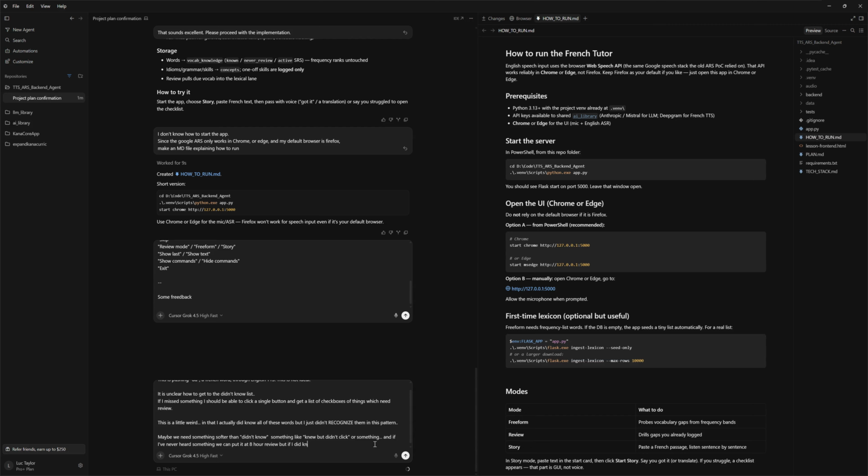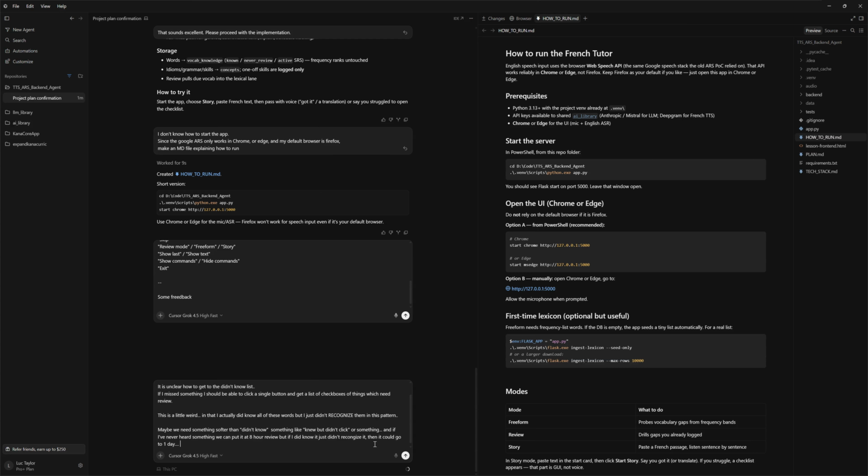But if I did know it, just didn't recognize it. This is mostly a functional change, but may have psychological effects. I need to acknowledge. Here's something.